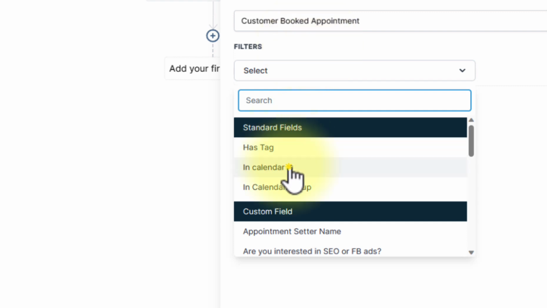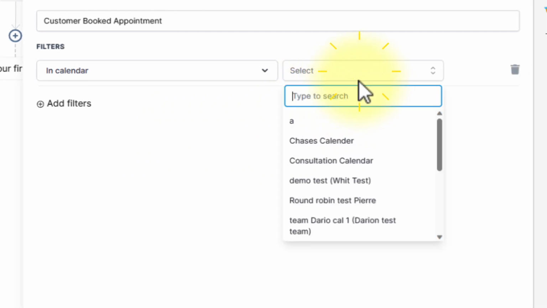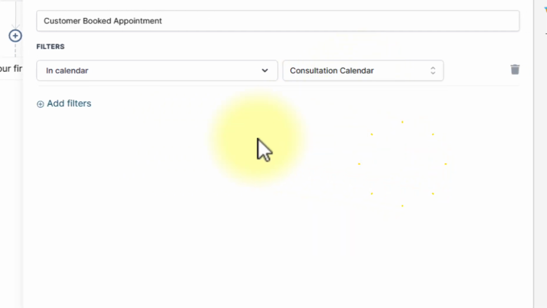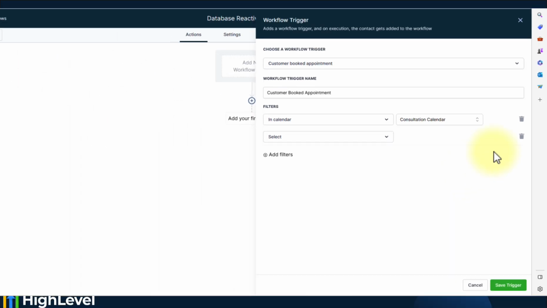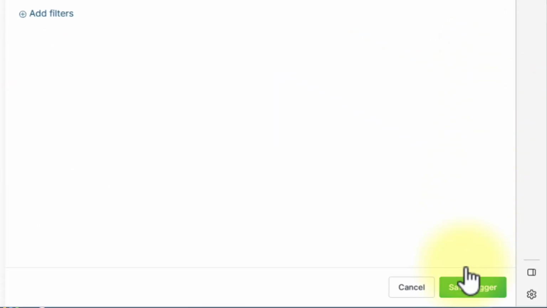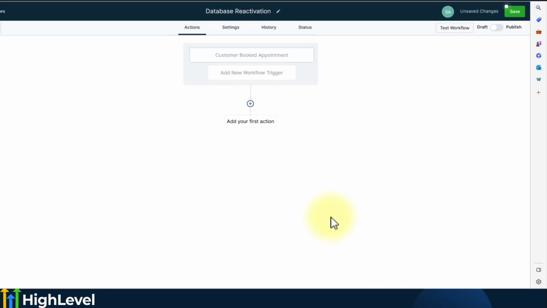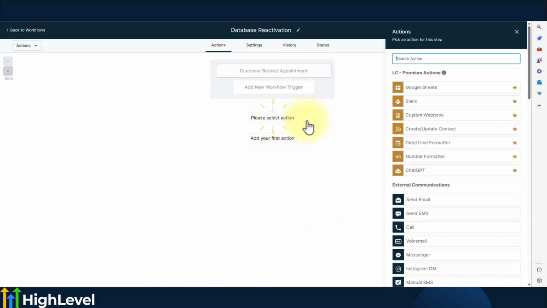Let's say that in calendar, and then you select the calendar. So let's just say consultation calendar. So you do have the option as well, so if the user is, you can also choose a custom field, something like that. So once you're done, you can just save the trigger and then you can add your set of actions.